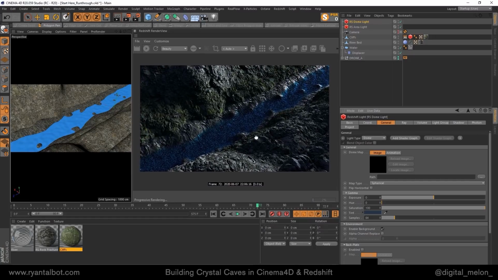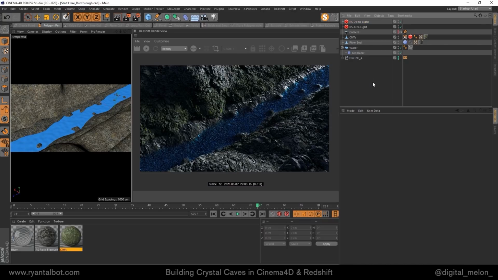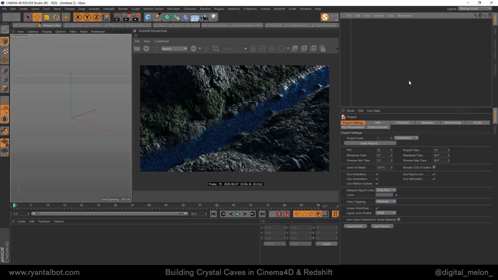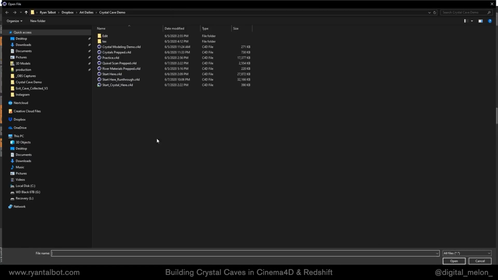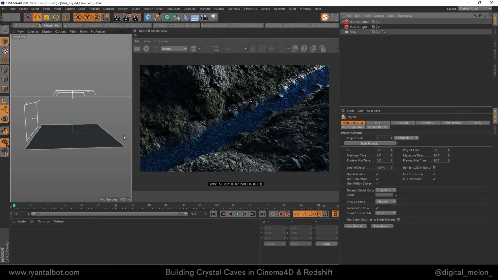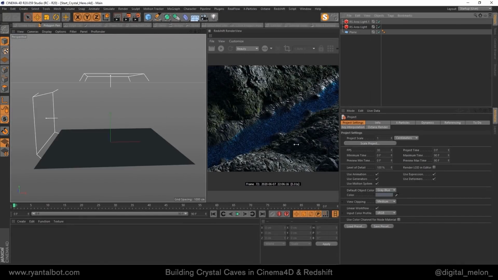So that's looking better. Now that we have that going, why don't I hop into a new file and show you a little bit about how I modeled the crystals. So I'm just going to open up a new project file, and actually I have a preset for this. So we're going to start with our start crystal here file. We're going to hit OK, and we're going to start modeling this with a cylinder.